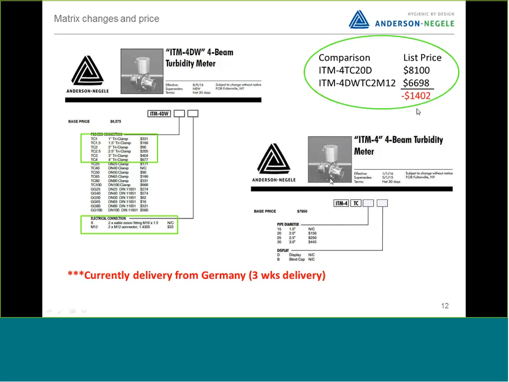One point at this time is we are not currently stocking the ITM4DWs. That means that all of the units that are ordered get ordered directly with our facility in Germany, which means that we have about a 3-week lead time on the devices.